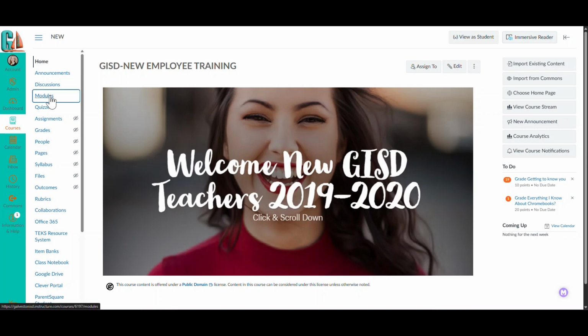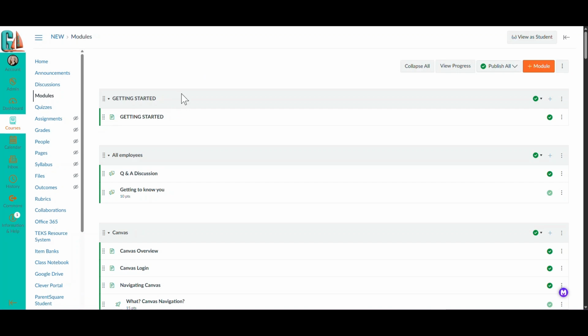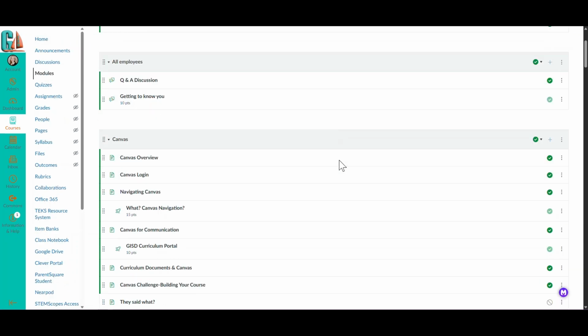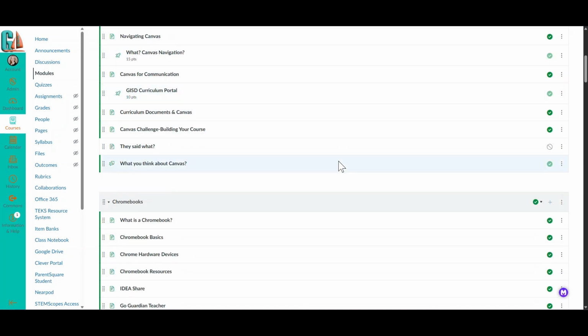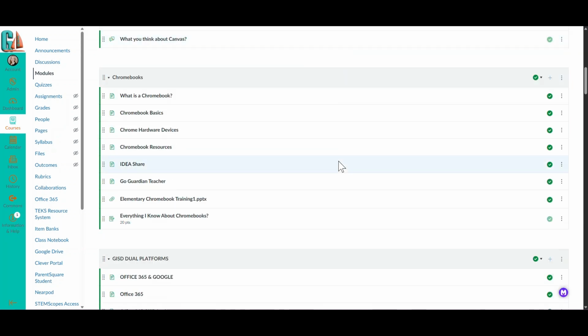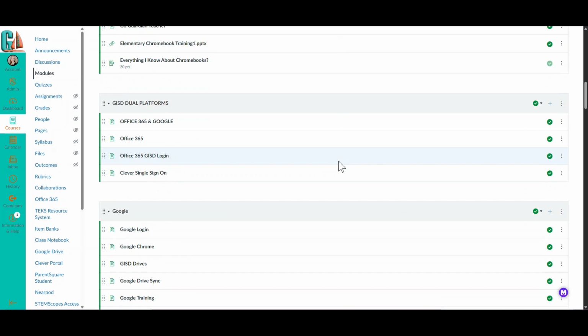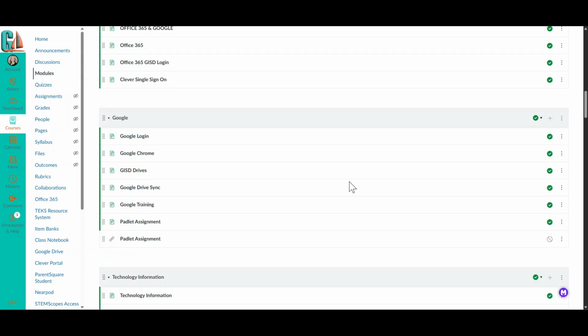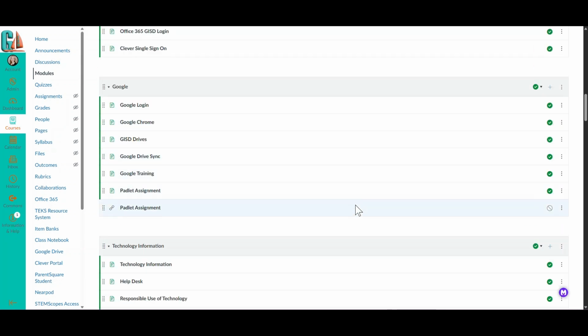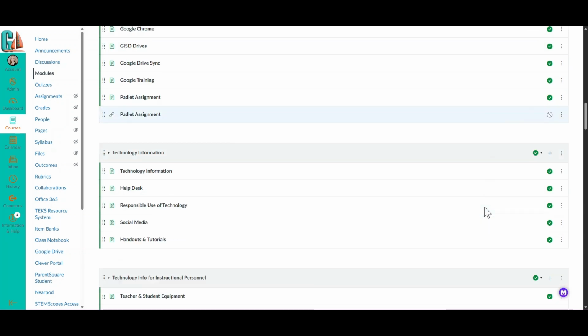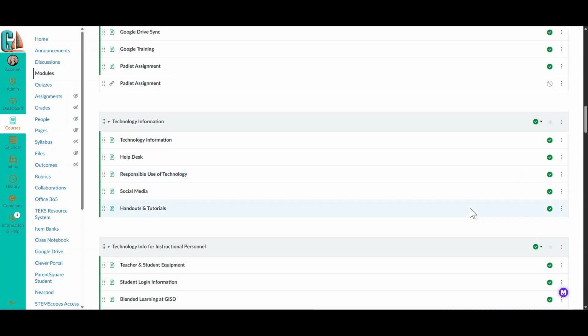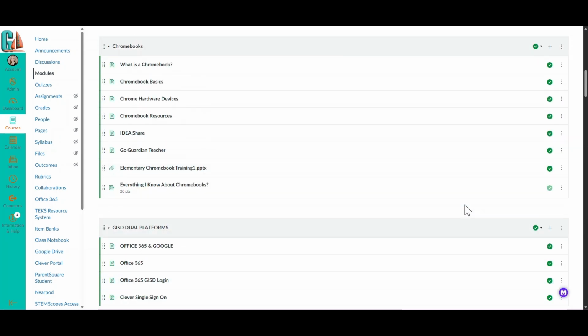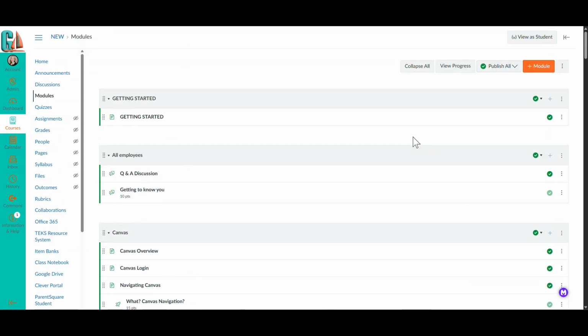Currently, if I look at modules, it looks like I have several open. Now, when I'm looking at it as a teacher, it's hard to see what the student can see. I can mentally figure out that if it has a little circle with a line through it, that means the student's not seeing it, and the ones with the green checks are what the students are seeing. But a great feature with Canvas is you can view as a student.